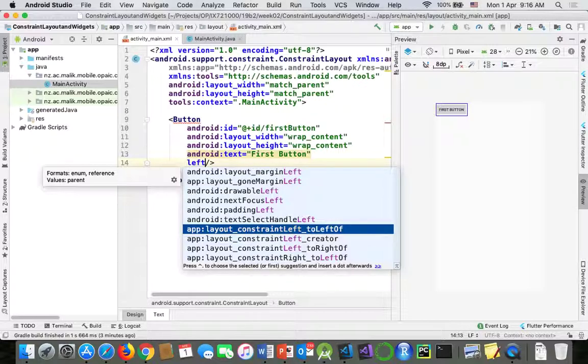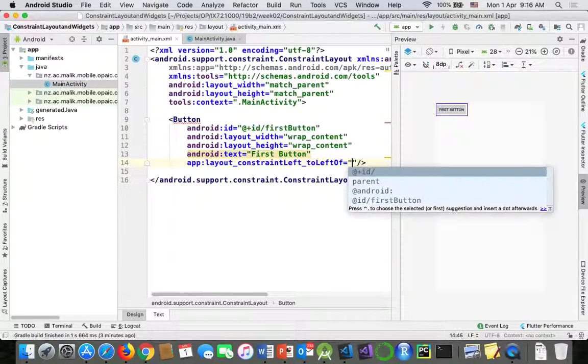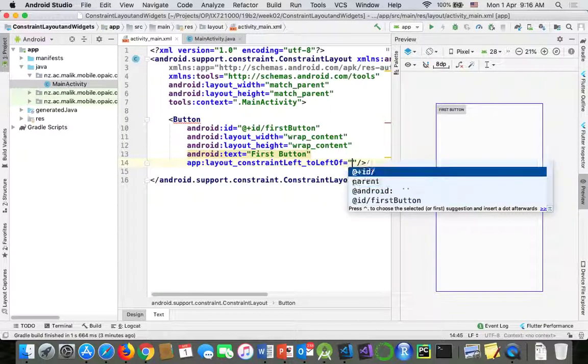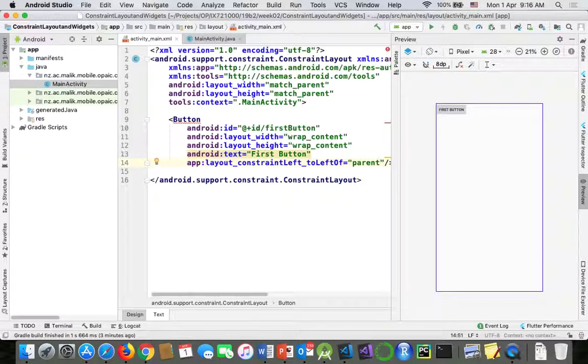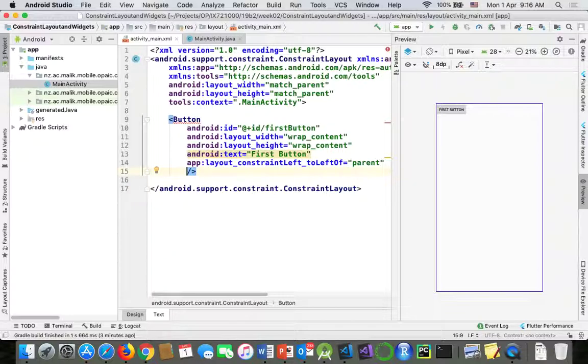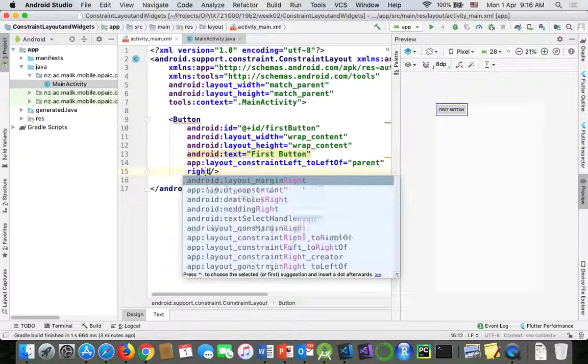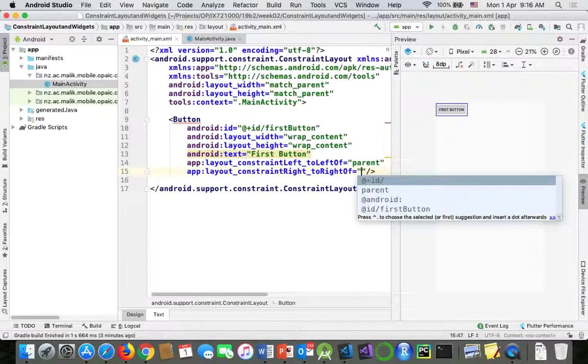It means we are constraining the left side of this particular button to the left of. Left of what? When we press enter here, we can either give the ID of some other component, or we can say parent. When you say parent, it means that particular constraint is trying to stick it to the left of the parent. And then we also constrain the right side to the right of the parent.